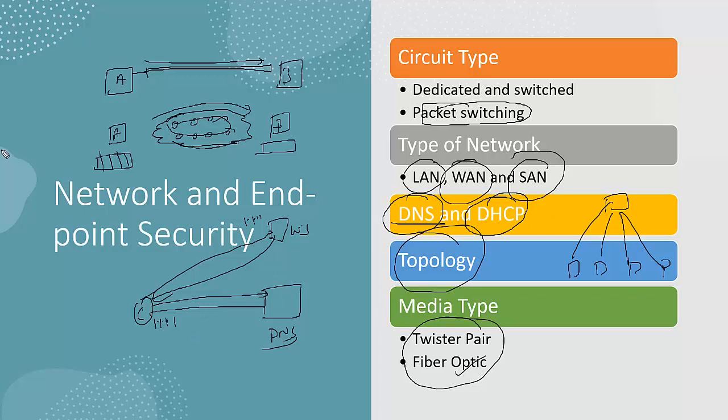So this is the first part of this particular series. I'm planning to make another series next week, and we'll see what can be done. This is just the first part of domain 5.